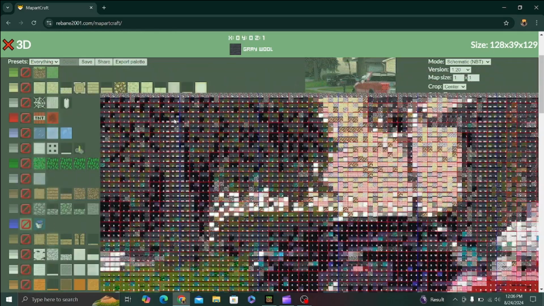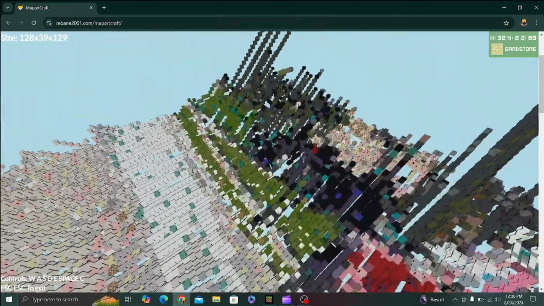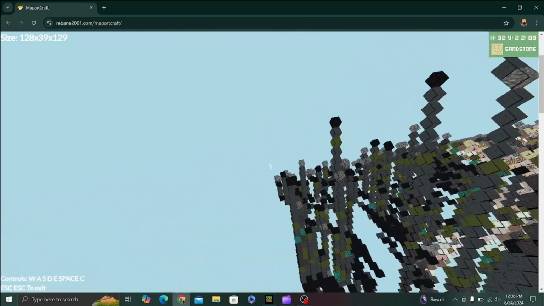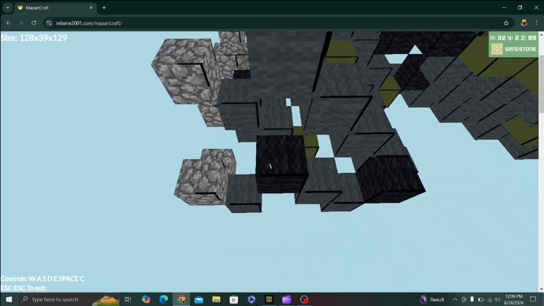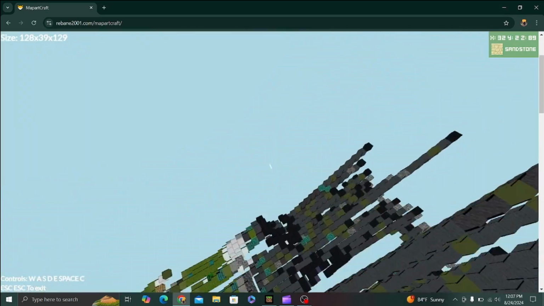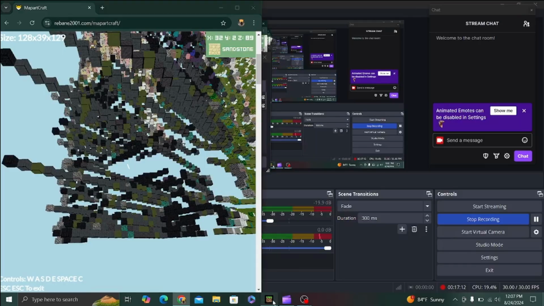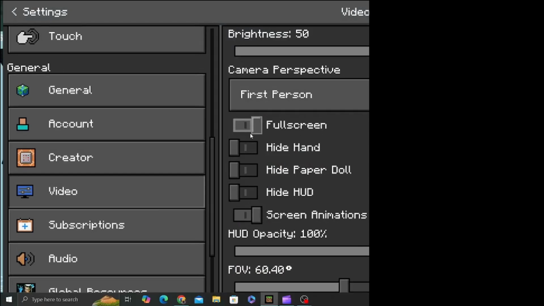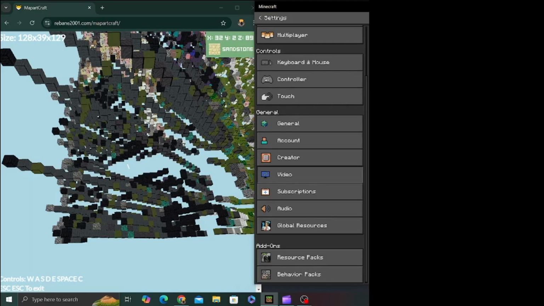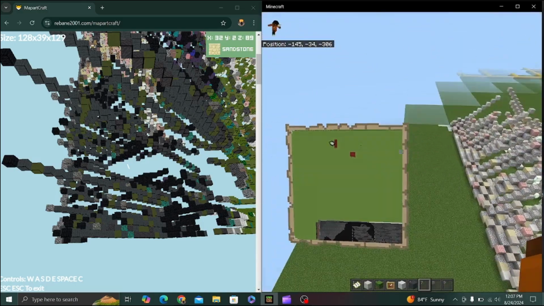I personally don't use this method though. I click up here at 3D, and then I can walk around, and it lets me see my map in third person. So I can come over here, and instead of being like, okay, 0, 1, 2, I can just see, oh, okay, that's how that works. But if you're on PC, then you can just minimize this. Then go in Minecraft, and in settings, go down to video, and then go full screen off, and then you can minimize it and get it the way you want. I personally like it like this, where it covers half the screen.